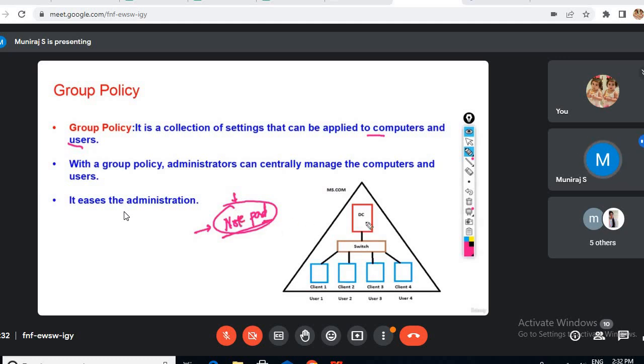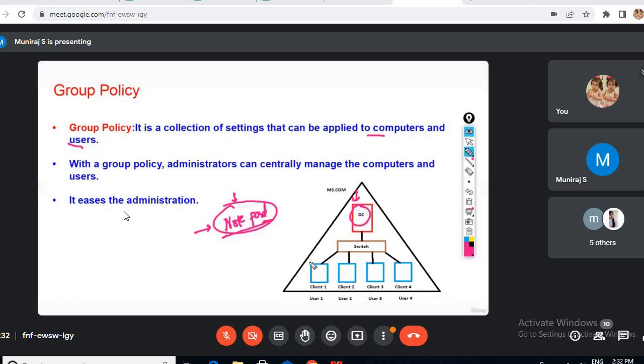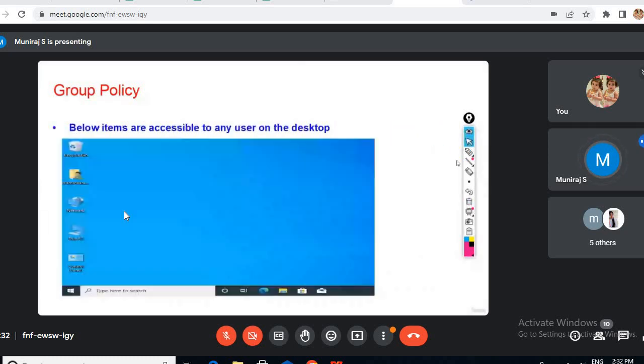So you can apply the group policy from the domain controller to multiple users at once. You can apply the group policy at OU level, at domain level, at site level as well. We'll discuss each and everything one by one.